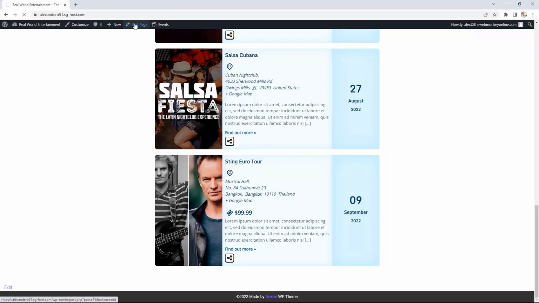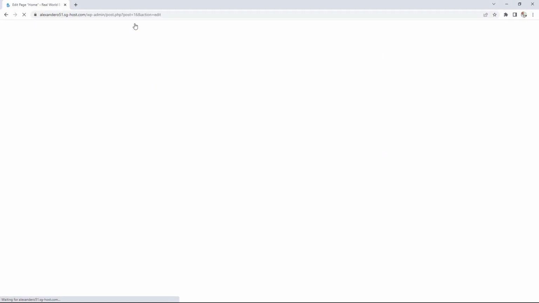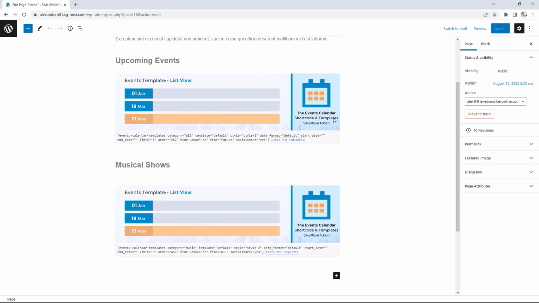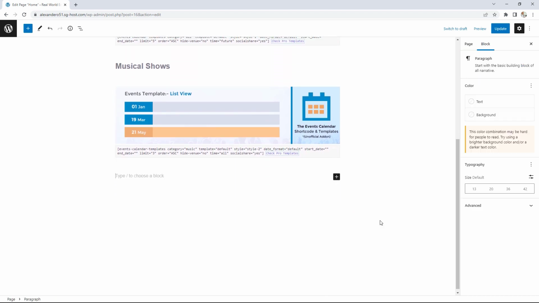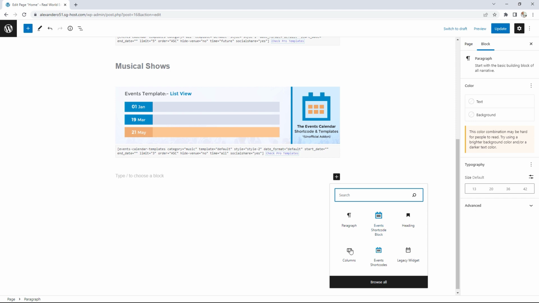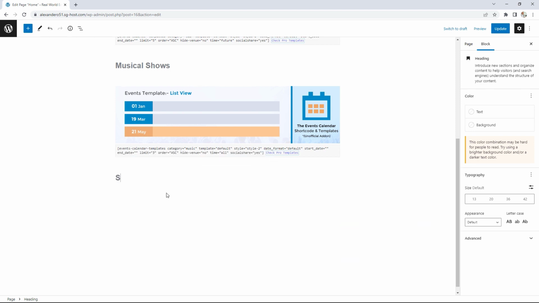Let's go back in here and let's add one more category. And of course, that's going to be for sports. I'm going to click inside here again. Let's go with a paragraph. And we'll go with sports. Oh, not paragraph. My apologies. Silly of me. We're going to go with a heading. Sports events.